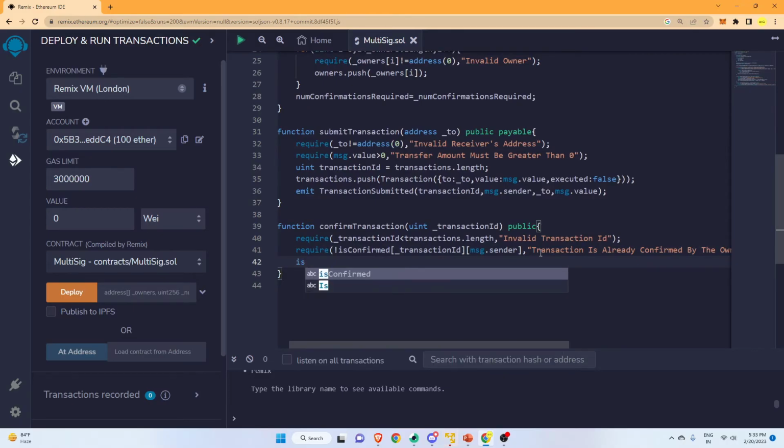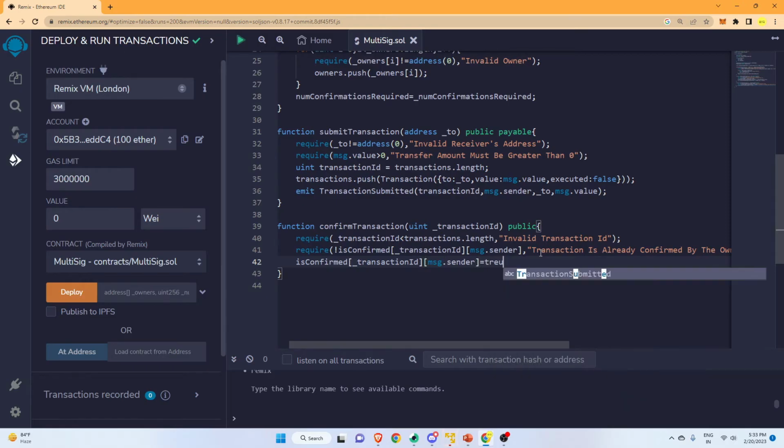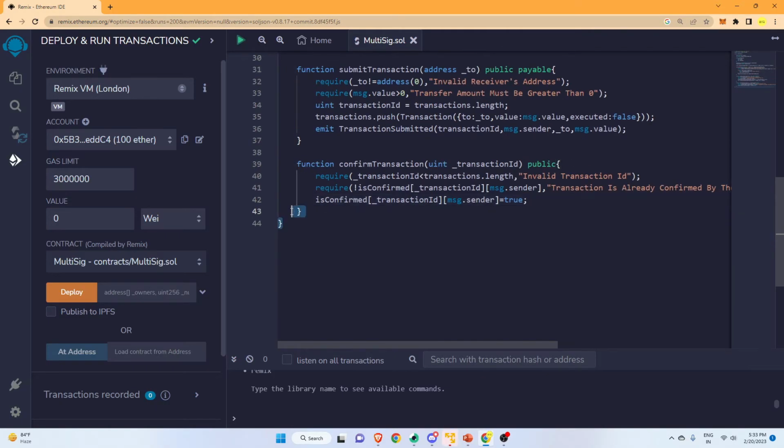And when these two conditions pass, we are going to make isConfirmed of transaction ID and msg.sender equal to true. This is to give the confirmation. If you're not getting what is actually happening, don't worry. Once we complete and test this smart contract, you will be able to understand everything. For now, if a person is calling this confirmTransaction, that person is giving confirmation to this particular transaction ID.